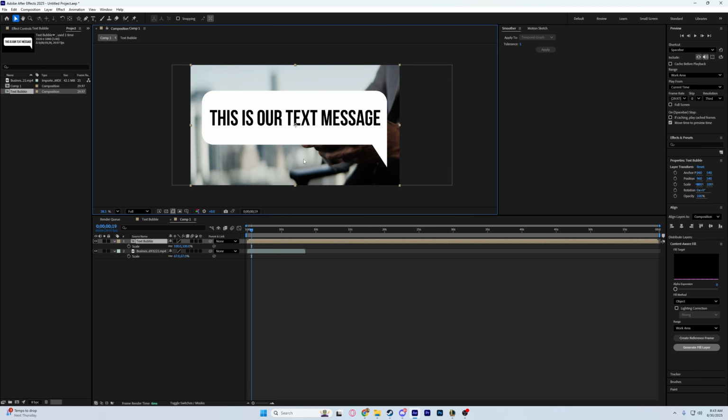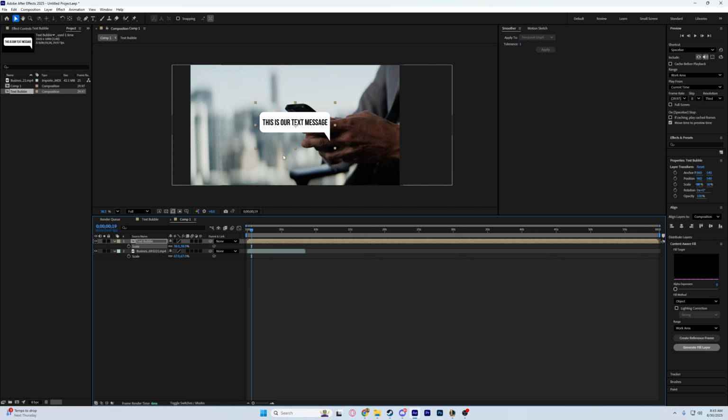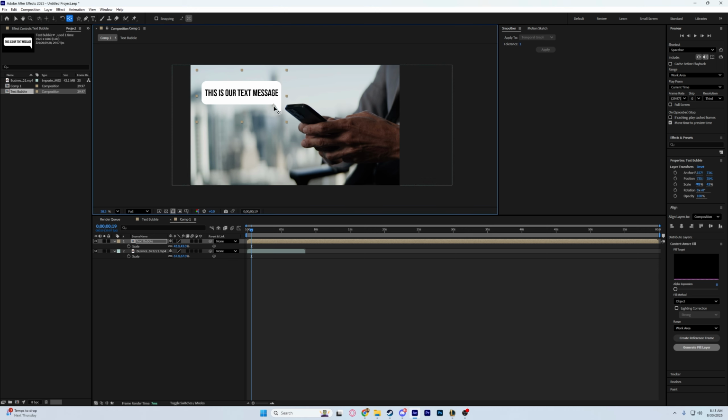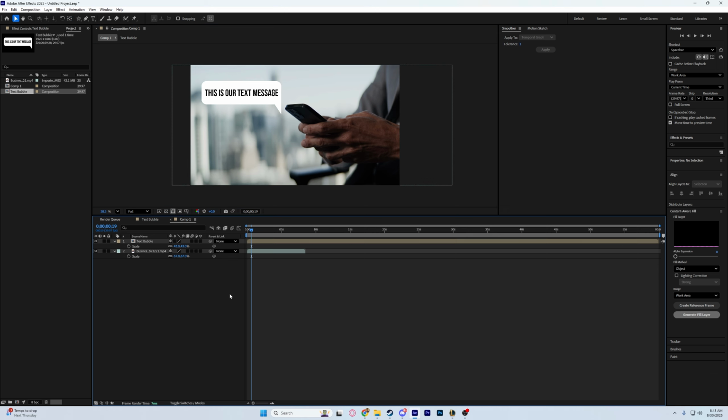Now select your composition and scale it down to size and position it where you'd like its final position to be. And then come up here and grab the anchor point tool and move that anchor point all the way down to the bottom of that triangle that we made.